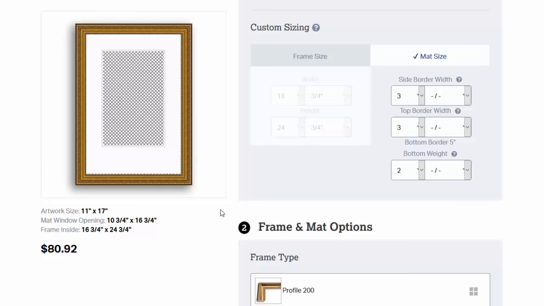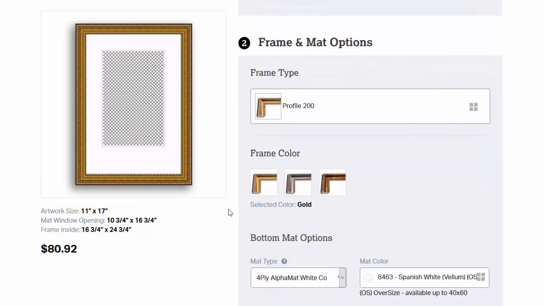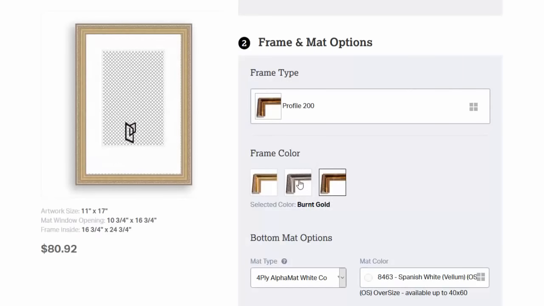Now the tough part is over. We can move on to the frame and mat options. It's assumed that you've already picked your picture frame and your color. However, you can still change those here.